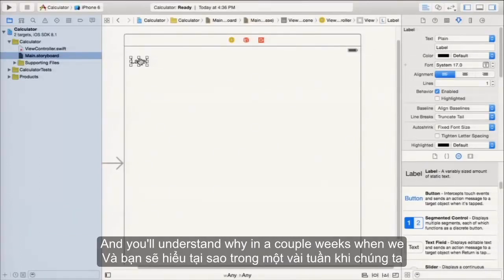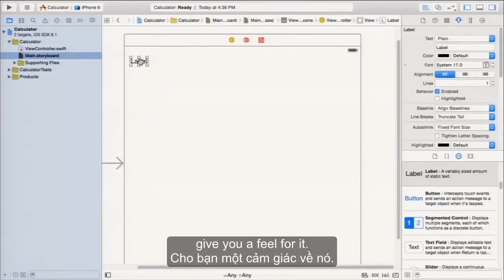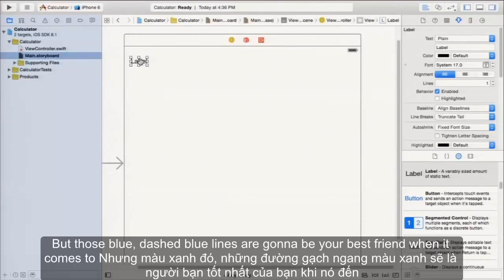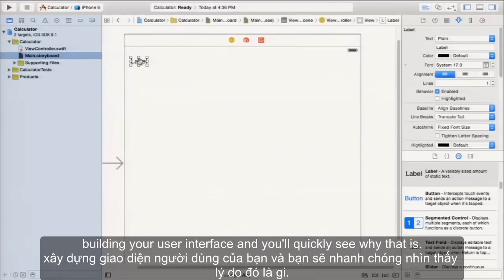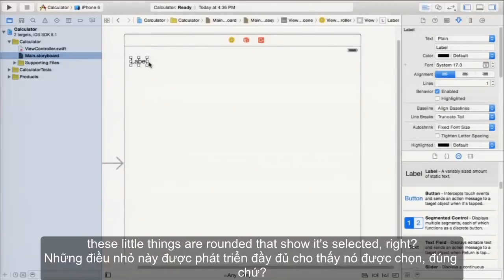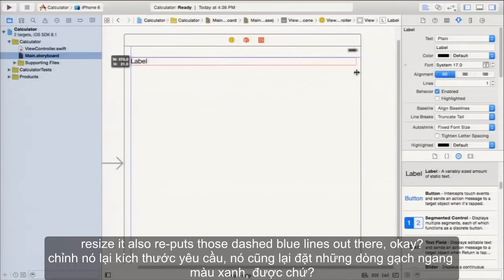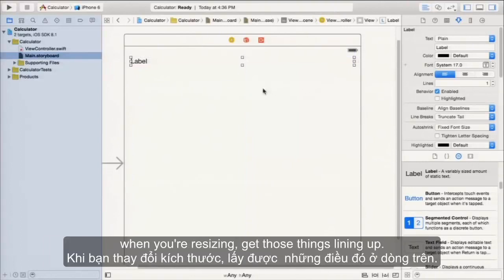And you'll understand why in a couple weeks when we start talking about auto layout. I'm going to do a little auto layout right here just to kind of give you a feel for it. But those dashed blue lines are going to be your best friend when it comes to building your user interface, and you'll quickly see why that is. Once you drag something out like this, these little things around it that show it's selected, they also are little resize handles, so you can grab them and resize them. When you resize, it also puts those dashed blue lines out there, so even when you're resizing, you definitely want to get those things lining up.